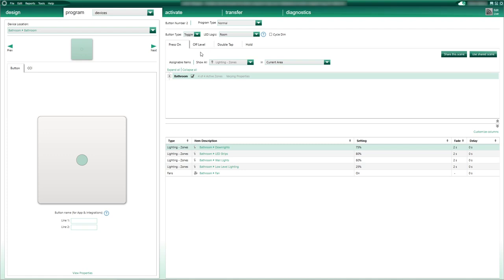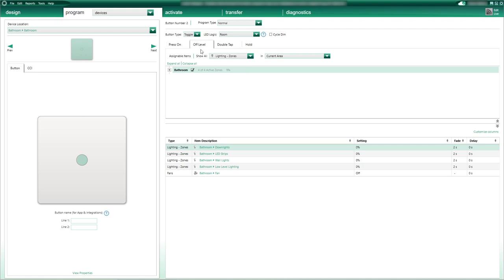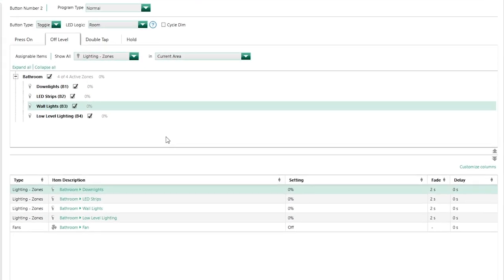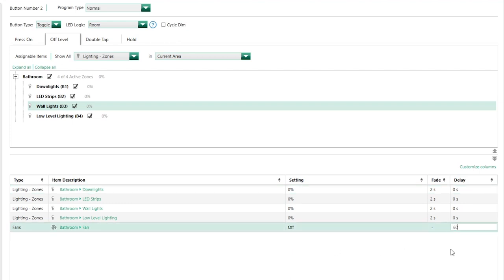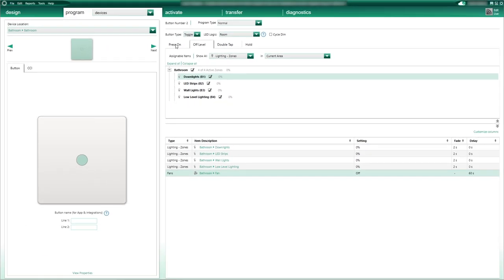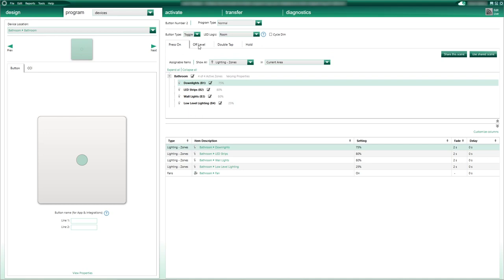Now, to program the off, I'll go to the off level programming tab here. And look here, Homeworks has already set all my light levels to off, 0%. It has also switched off the fan, to which I'm going to add a 60 second delay here. So, no need to use fans with a built-in timer, as we can control the fan's timeout directly from the designer software, which I prefer. Okay, I now have an on and off scene.